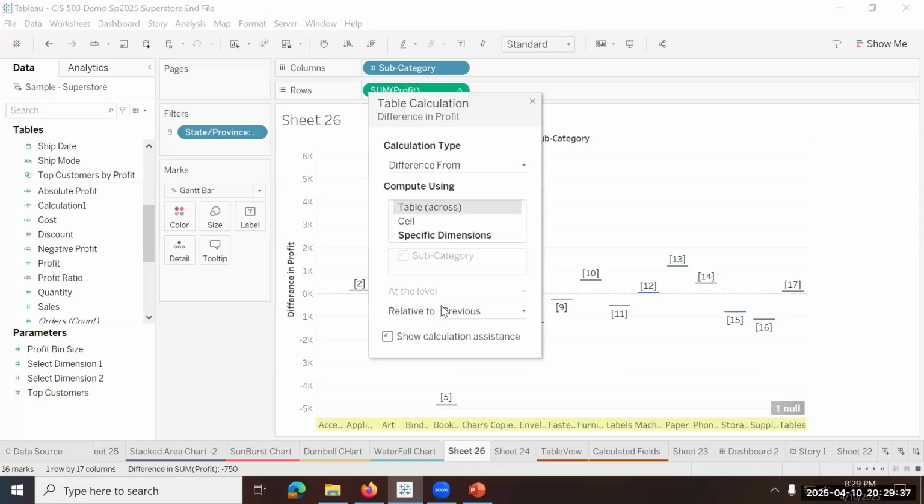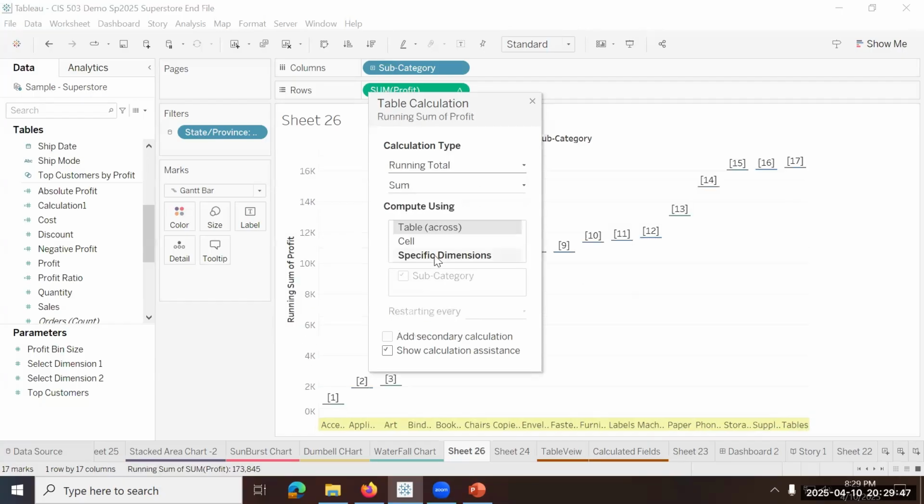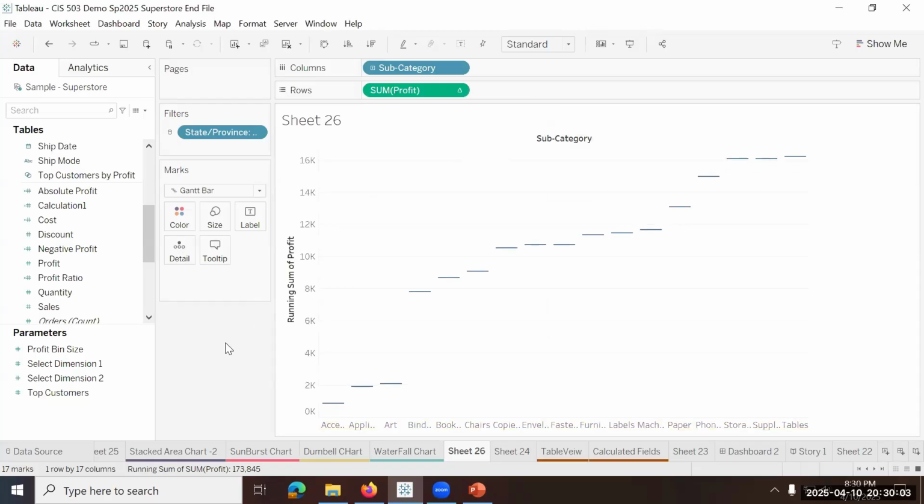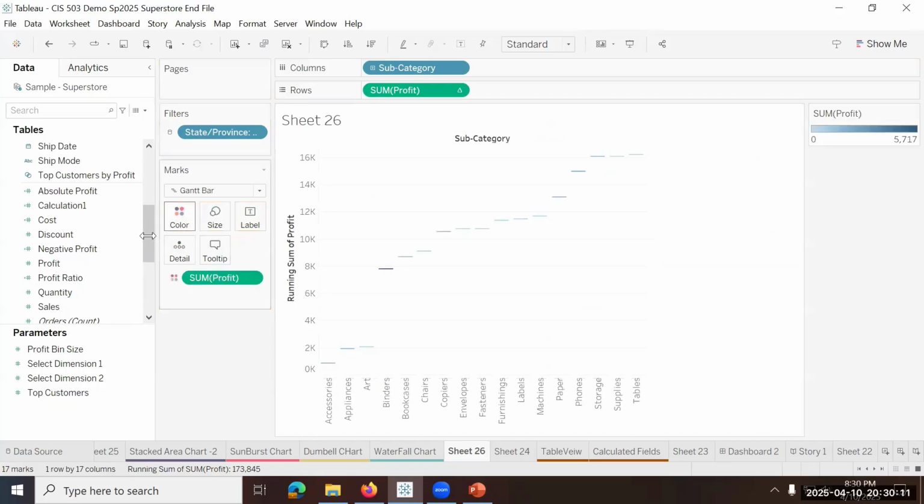Add table calculation, and you will see multiple options there. Since we want to show the difference from previous to the next one, we will do the running total, which will allow us to do the difference from one category to the next category. And just come out. And now I'm gonna take profit and put it on color, and take profit and put it on size.